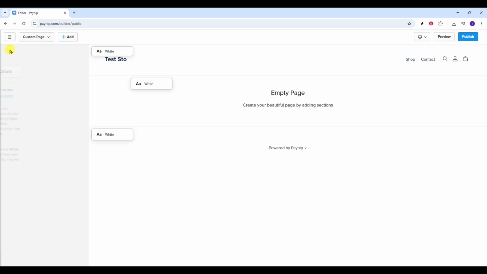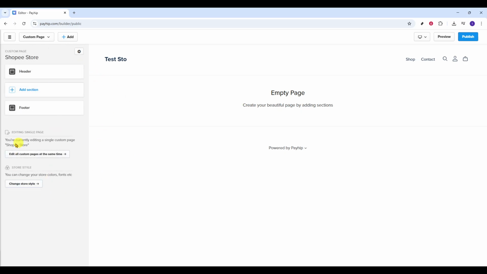When you're happy with the design, click Publish at the top right. Your changes go live immediately, and you can return to the builder anytime to refine and republish as your store evolves.